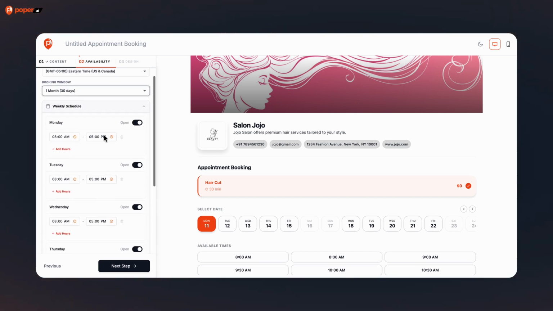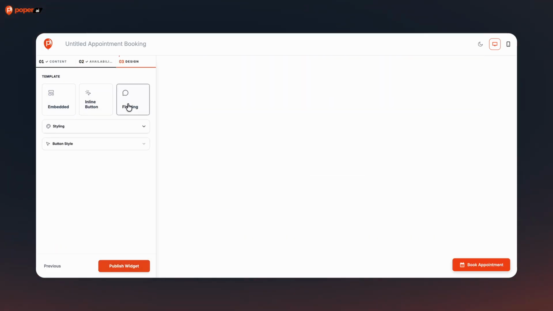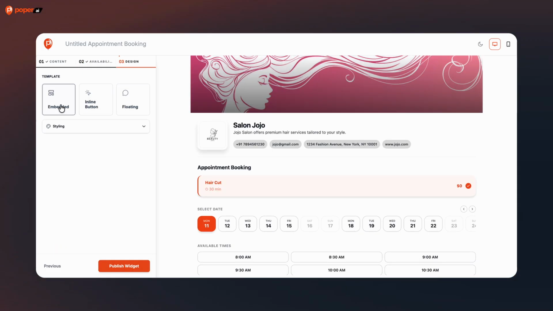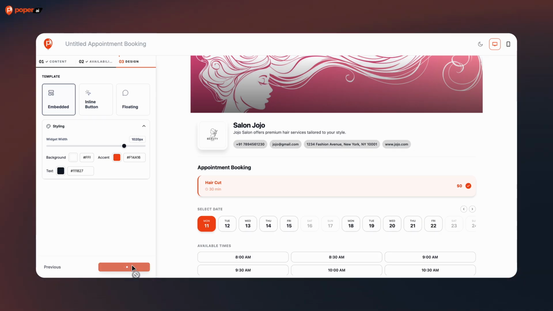In the Design tab, you can choose whether to add the widget as an embed, an inline, or a floating button. Then, in Styling, you can change the widget width, background, accent, and text colors. Once you're happy with the customization, click Publish Widget.